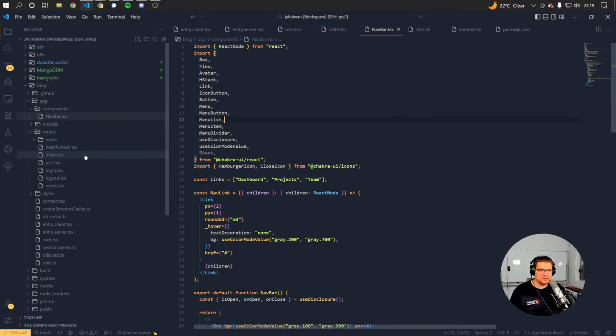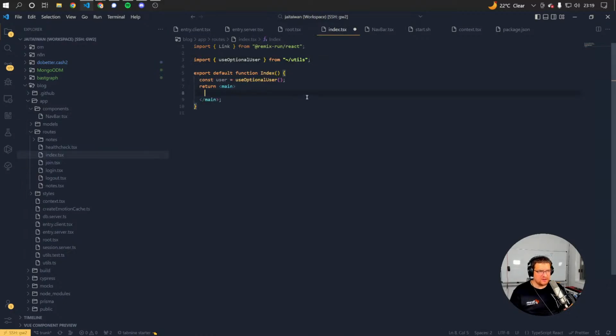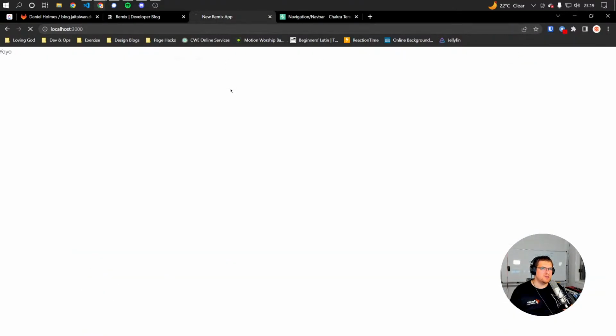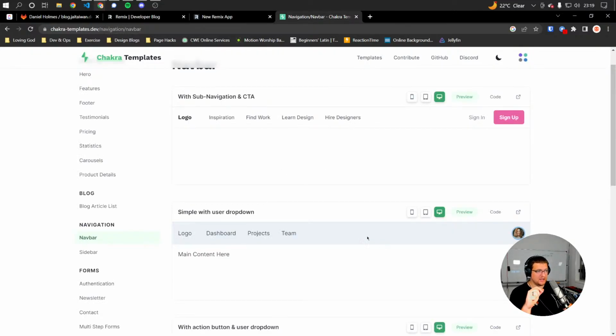Alright. Let's go to our index now. Let's just pull this fella in and we'll see if it probably breaks. Navbar component, I'll auto import you in. Okay. And then let's go to our page, refresh and see what we've got. Whoa, just like that. There it is. Terrible background. Let's take a look at the code.